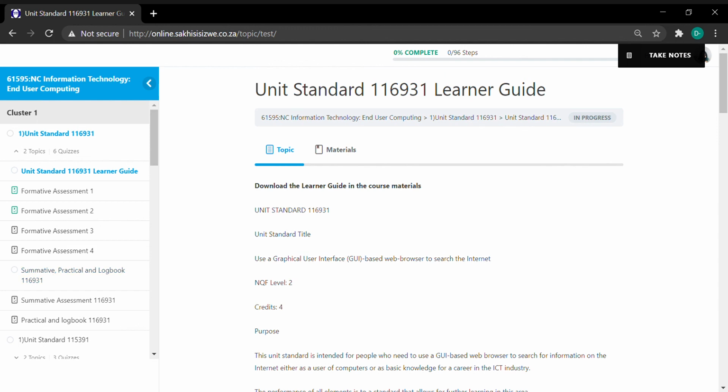Summatives, practicals, and logbooks, very similar thing. Basically, you get a summative in which you have to physically do something or do a quiz, and you also get a practical in which it actually is a practical and you have to log exactly how much time each item took you, how much time each element took you. That's the basic idea.